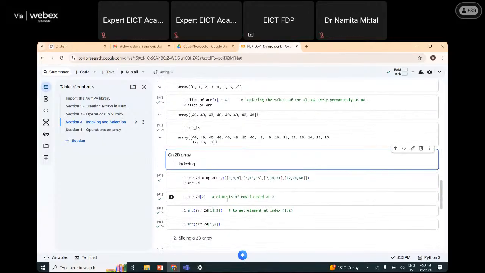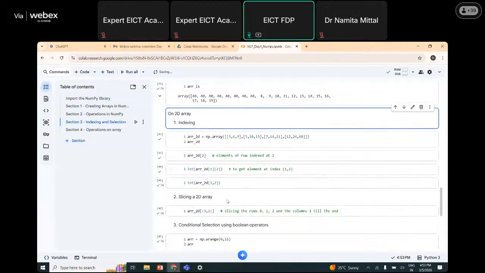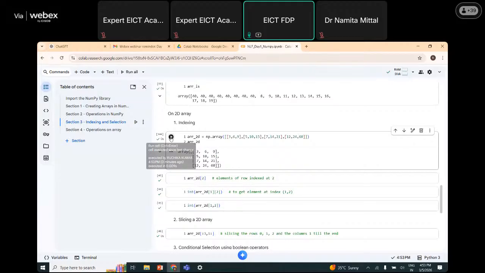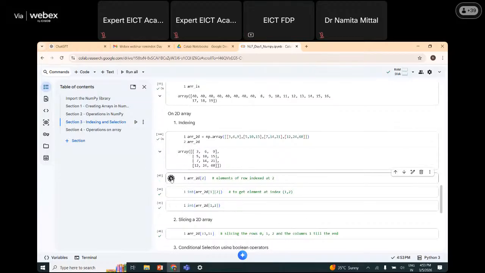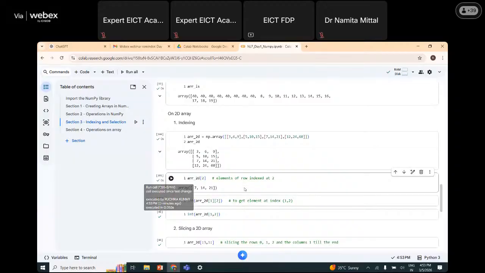Similarly, indexing and selection on 2D array can also be done. Here we are defining our 2D array. And now to extract the elements of row index at 2. So that will be 0, 1, and 2, this one. So this is a row that we are going to get after passing the index value here.